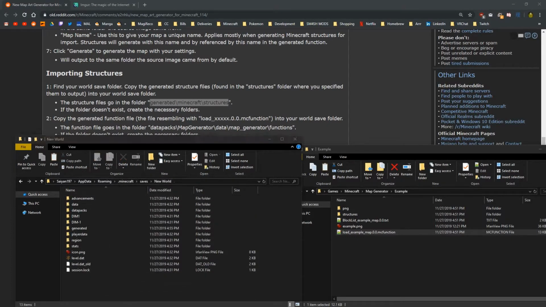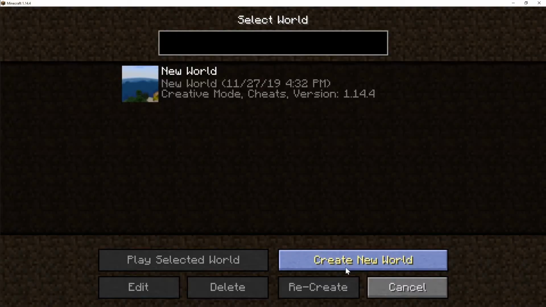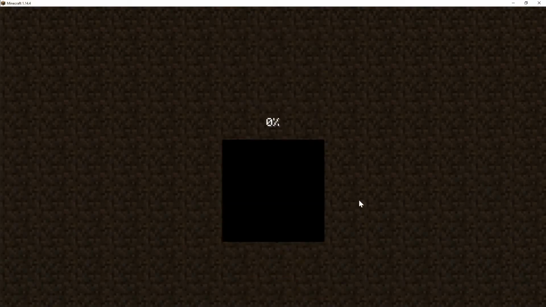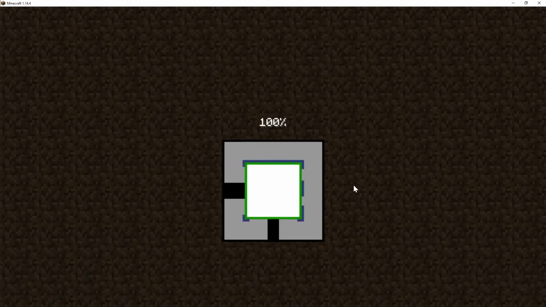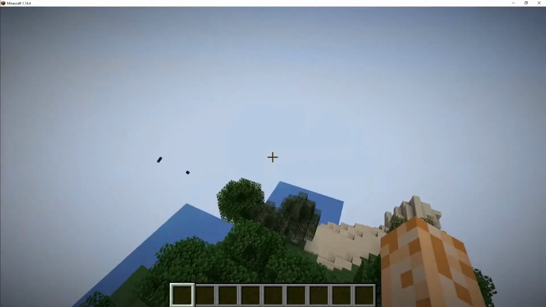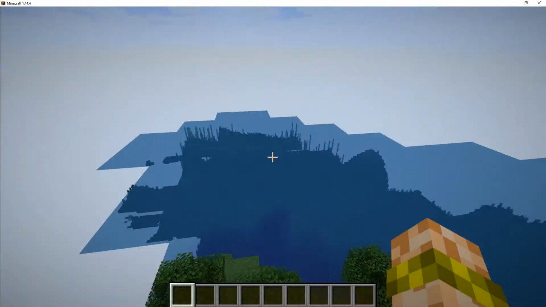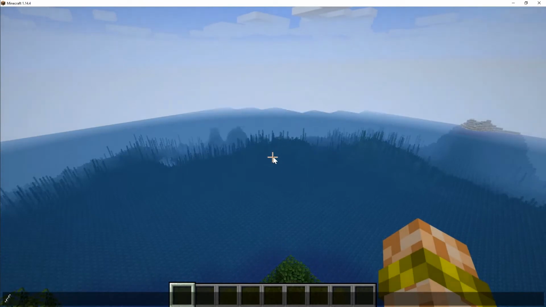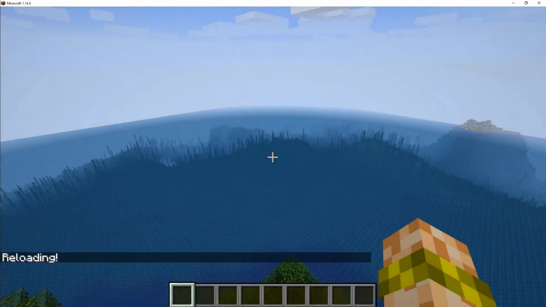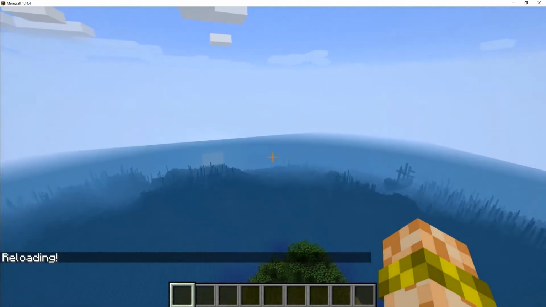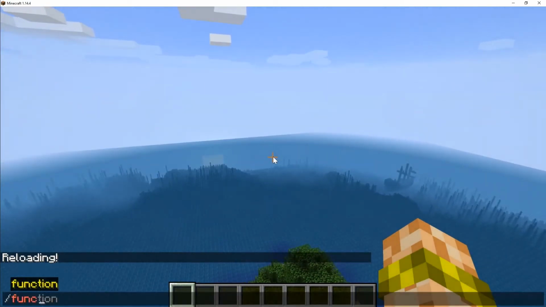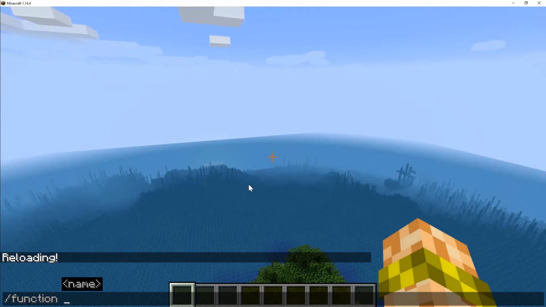So now we'll go back over to Minecraft and let's just load up the world. And if your world is already loaded, when you're bringing in a new structure, you can also just do the /reload command, and that will also bring in the new functions that you've imported. So if we just want to quickly make sure that the function got in there okay. Looks like I messed something up. Be right back.